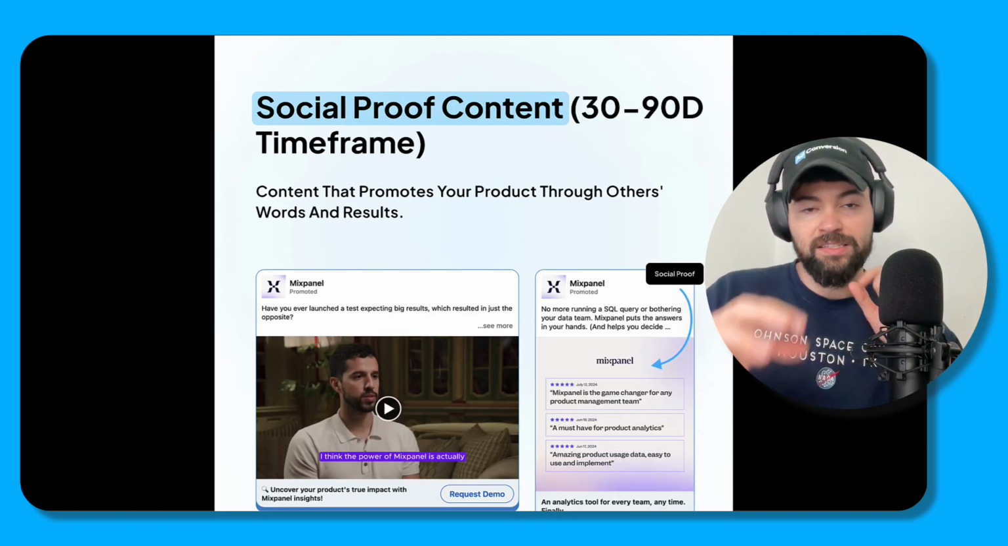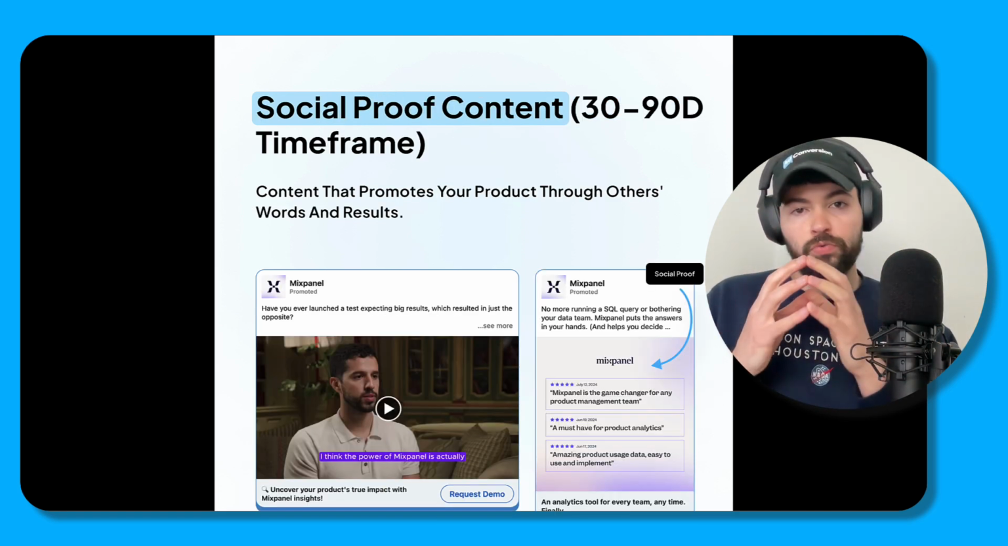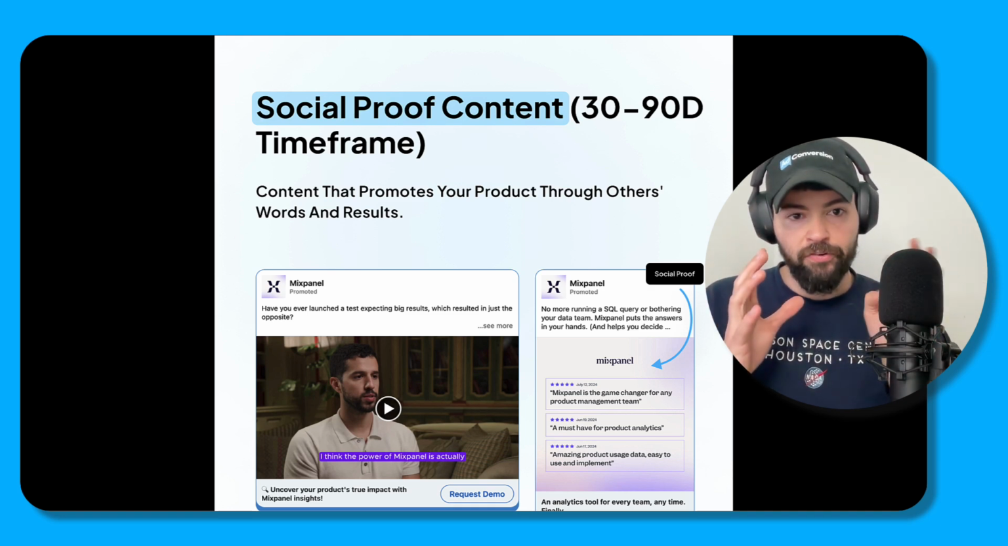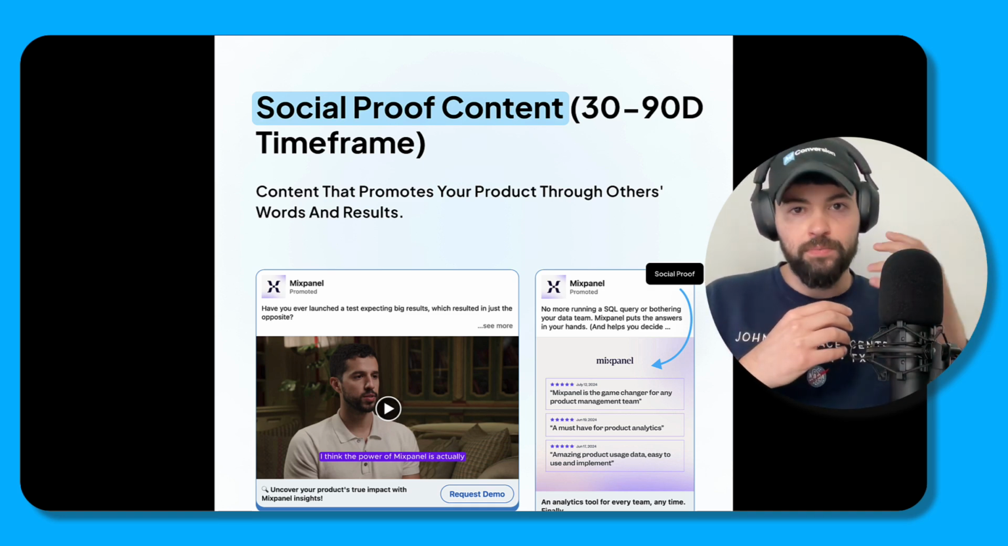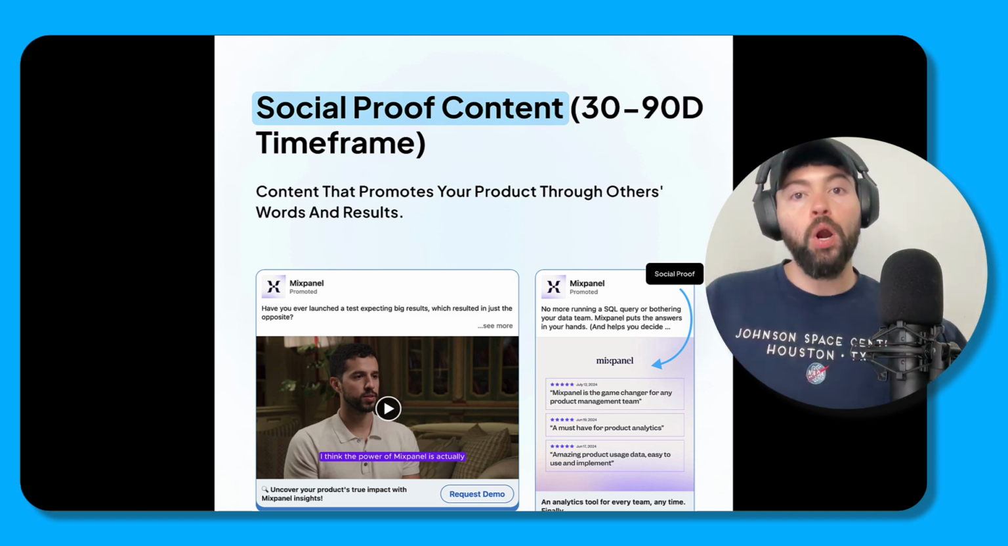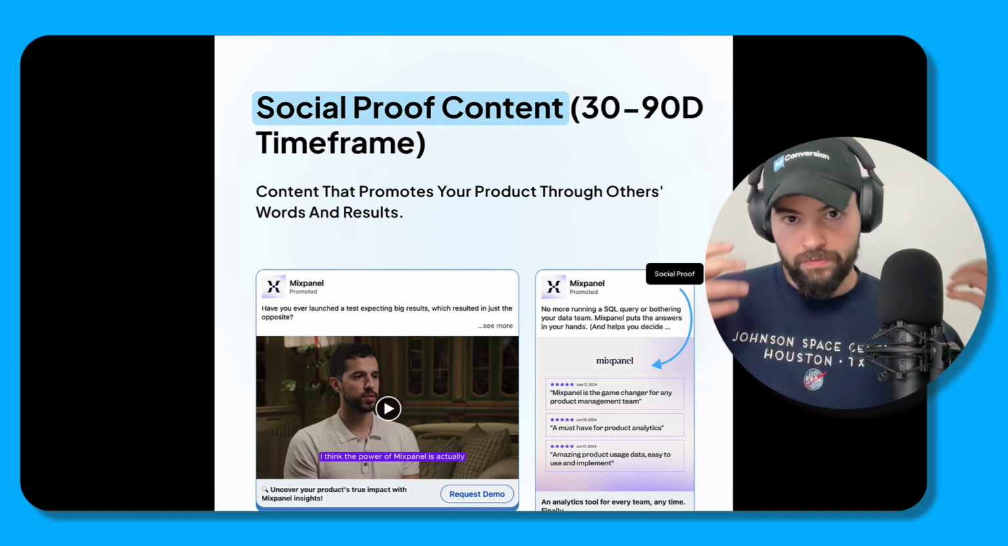The next one is social proof content. This is also really good to put in your 30 and 90-day timeframes. Social proof content is content that promotes your product through other people's words and results. So you're borrowing credibility through the experiences of others.